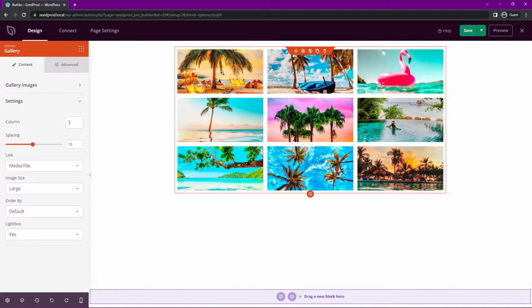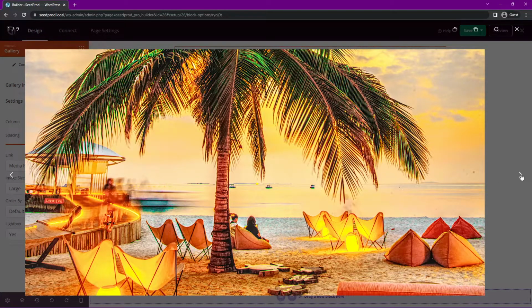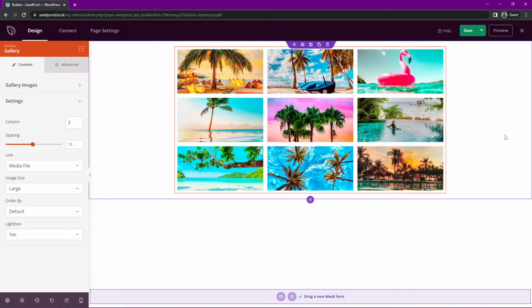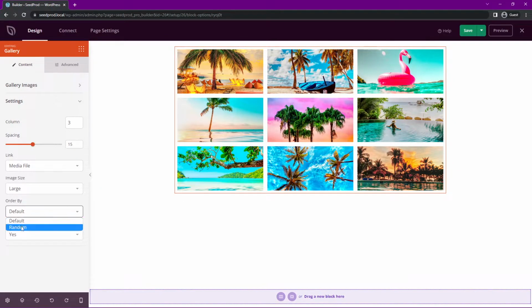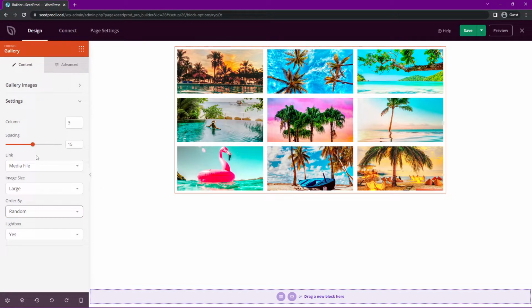And now when you select on an image here, it will open in Lightbox, and you can scan through the images here using the arrows. We also have the order by, either default or random. I'll select random just so it's a little bit different every time you reload the page.